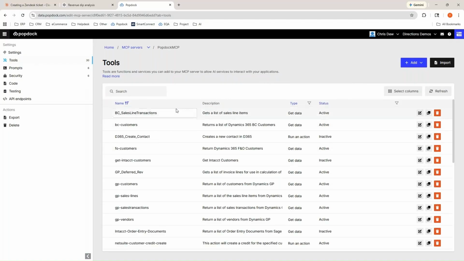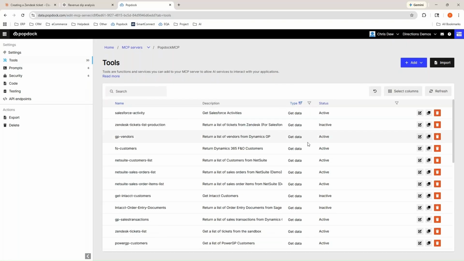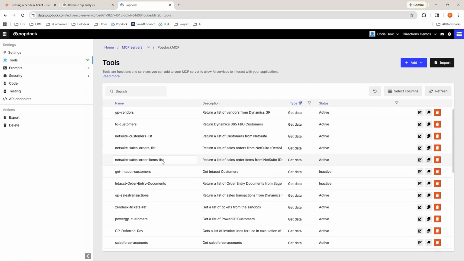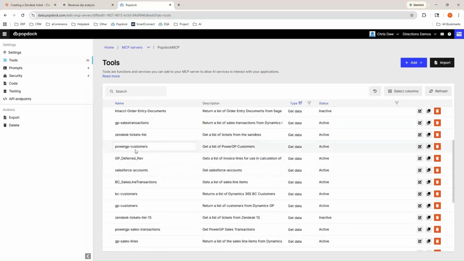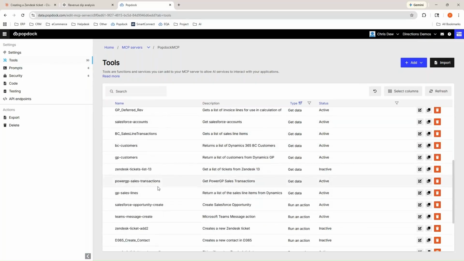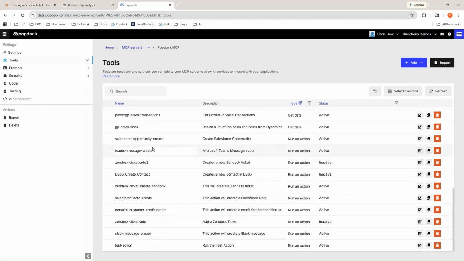And so if we look at some of the tools, I have a number of tools. Well, I'm just going to sort by type here real quick. I have a number of tools that are getting data. And so everything from activity coming from Salesforce to F&O, NetSuite, GP, Intact, Power GP, right? We have data coming from all kinds of different systems. But then if we go down a little bit further, you can see I have actions. And so I have an action to create a brand new opportunity in Salesforce, or to create a brand new Zendesk ticket, or whatever it may be.